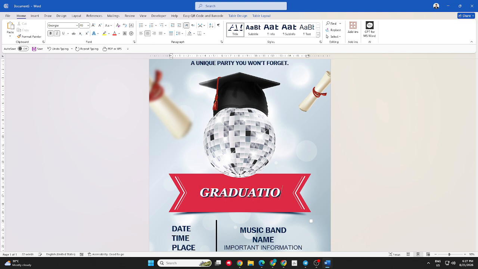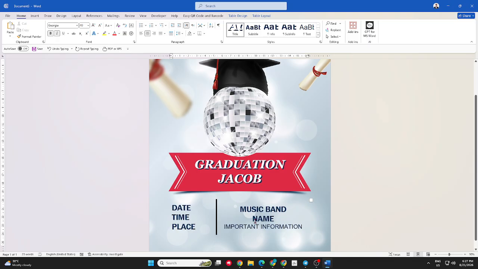Using a template makes the process much easier because the card design is already prepared for you. All you need to do is select a suitable design and personalize the text. This allows you to create a graduation card quickly while still making it feel personal and appropriate for the occasion.